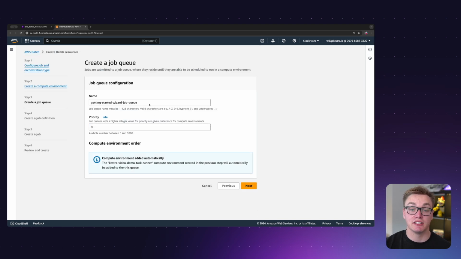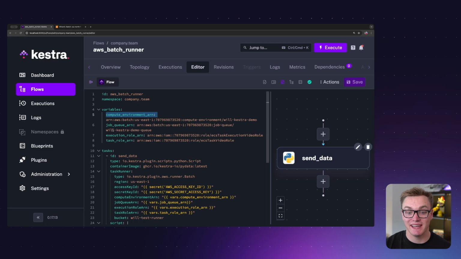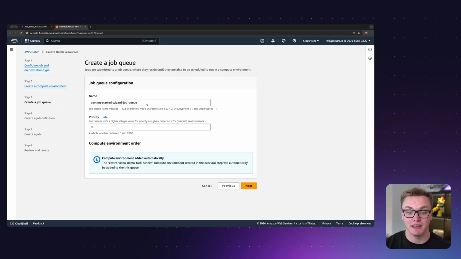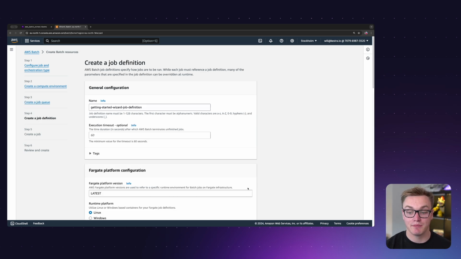And then I need to create a job queue as well, which again is one of the things we're going to need in a minute. So I'd recommend naming this fairly similarly to what you named your compute environment. And once we've done that, we can then press next.